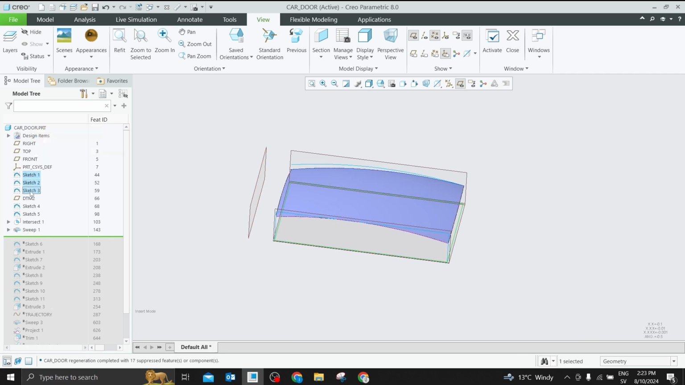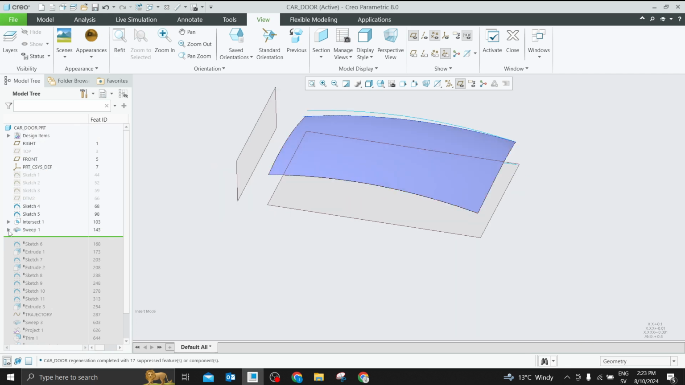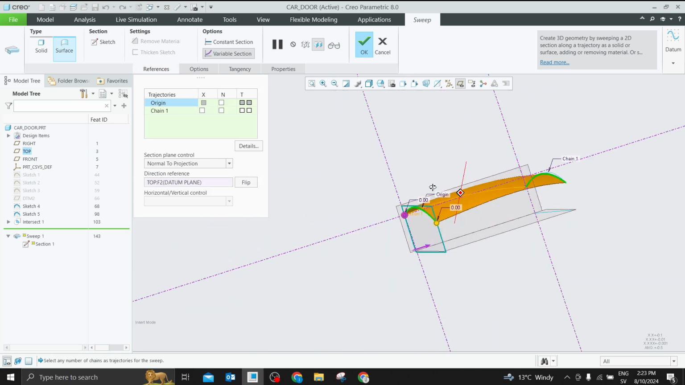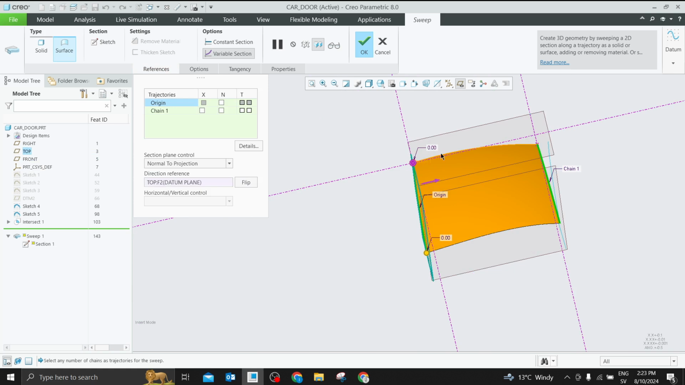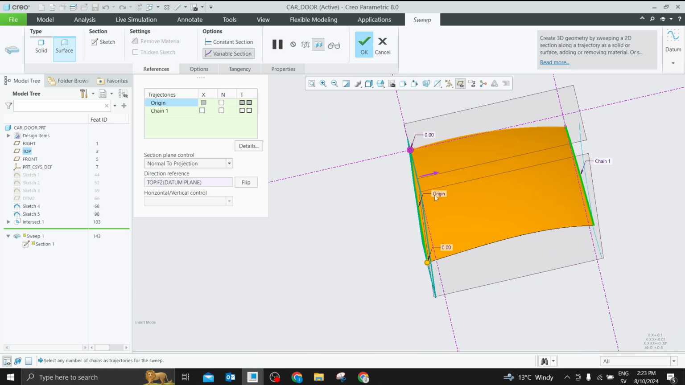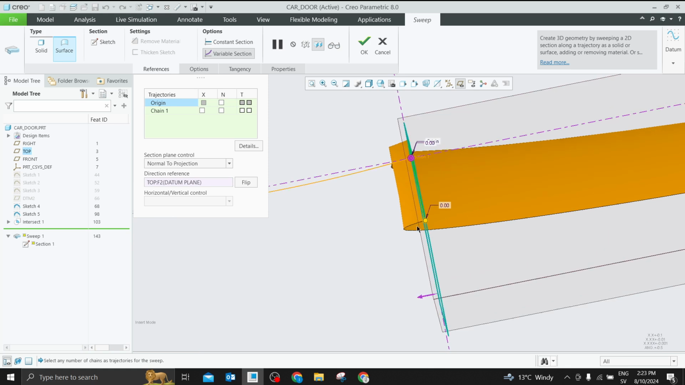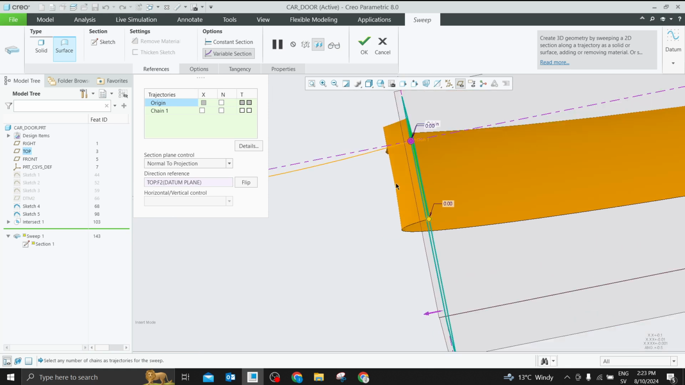Let me first hide this. I'm just explaining this for those who want to model this for the purpose of practicing. Then, if you sweep this, let's go to sweep and select here like that. I'm using normal to projection. My projection is top plane. Basically, I want this profile here to be always normal to the top profile. This arrow indicates the direction of projection. If you change the direction, you see this profile will always be normal. You can see like that.